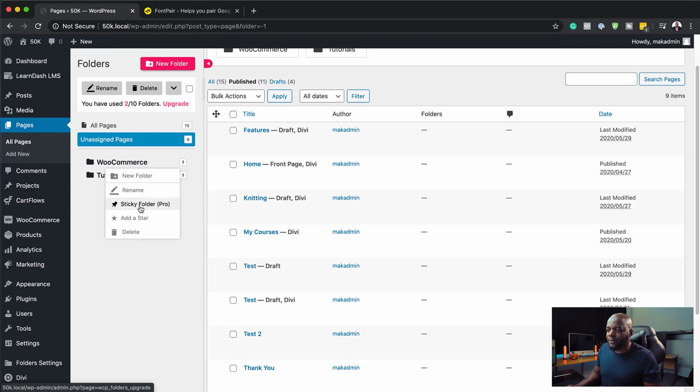You can also make it a sticky folder, but this is a pro feature. You can also rename it to whatever name you want. But of course, these are the main items you can do when you hover over this folder.